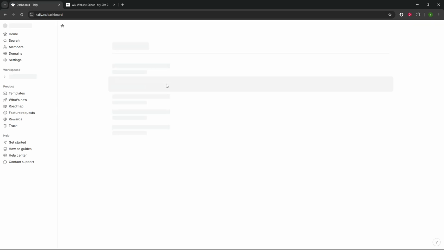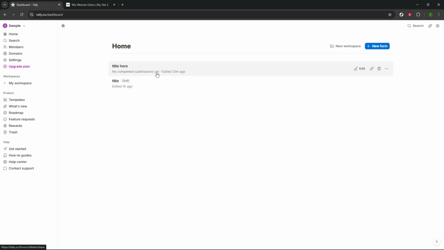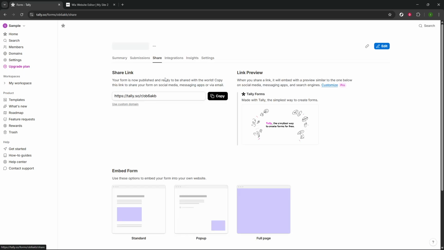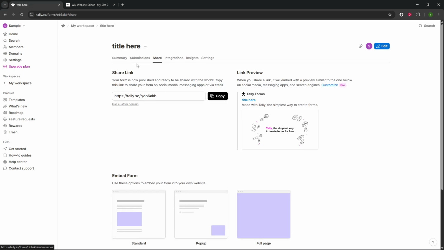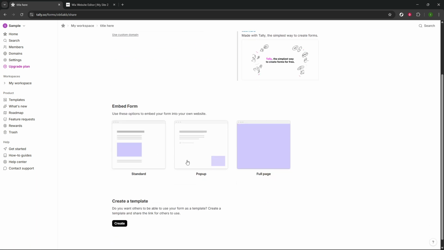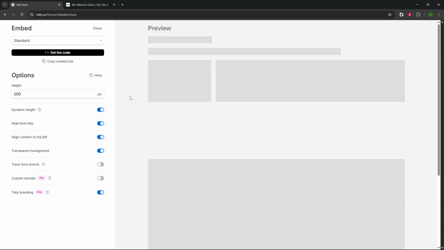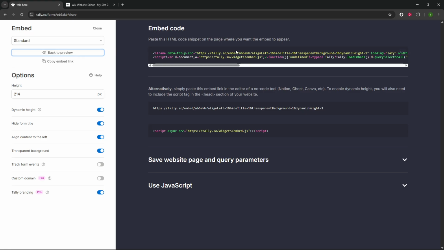With your form created, let's move on to sharing it. Look for the Share option on your Forms page and click on it. This will present you with different ways to share your form. Select Embed Form from the options. This is where you'll find the code needed to integrate the form into your Wix site. You should see an option to get the code, which can then be copied to your clipboard. Ensure you have copied the entirety of the embed code before moving on.